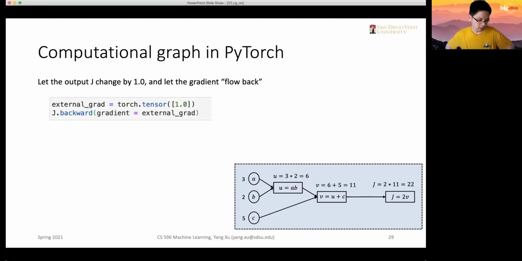So remember, what we have done previously is that we let the input of A increase by a very little step, by 0.1, right? So that it's 3.1, and we observe how the J changed. So now things are a little bit different. Now let's go from the output to the input.